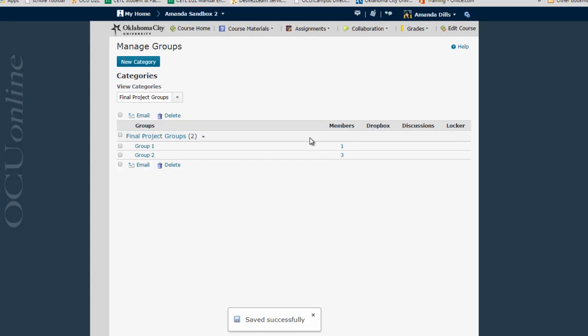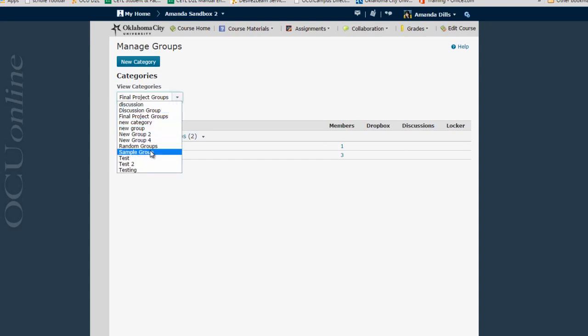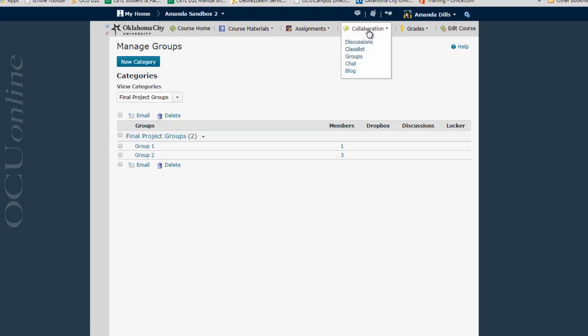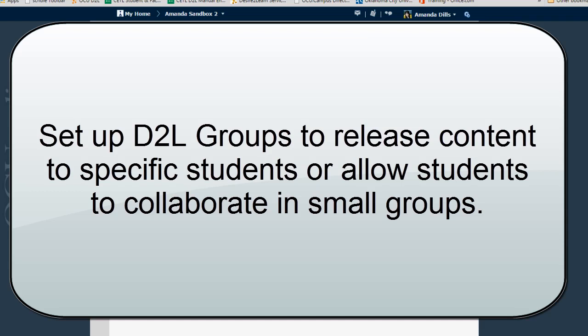Now you can see the group members here. I can use this menu here to go from group category to group category, and my students will be able to access their group resources via the groups link on the collaboration menu. You also have the option to use release conditions to provide specific content or activities just to a single group now that you have the group set up.